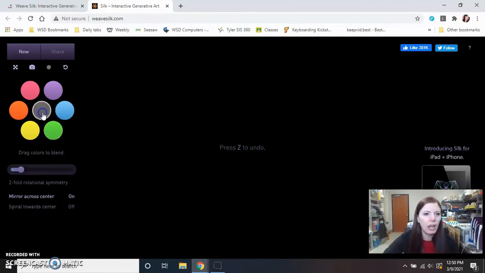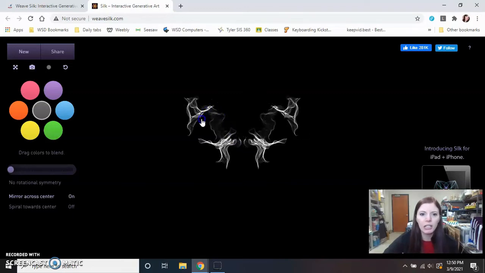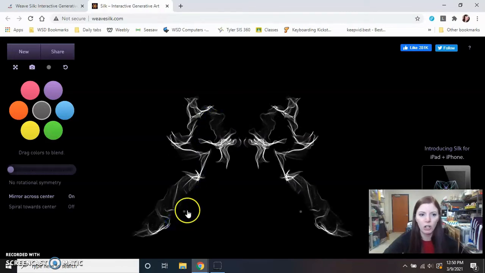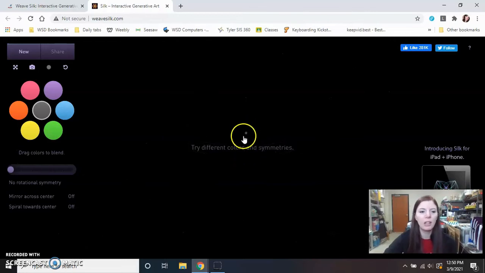Let's do the gray, and let's take this all the way down to no rotational symmetry. Now you can see there are 2 dots following my mouse. Whatever I do here, it's mirroring it across the center. What that means is that it's creating a symmetrical picture. The reason for that is right here, where it says mirror across center. Let's turn that off. Let's make a new picture and see what happens. I have mirror across center turned off, and I only have 1 dot following my mouse. So here we go.